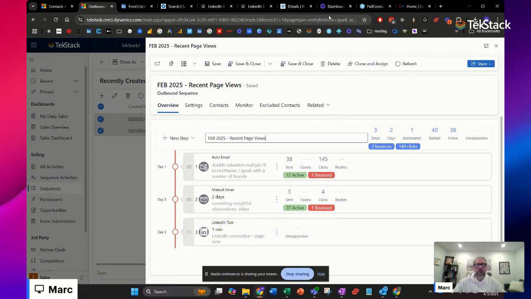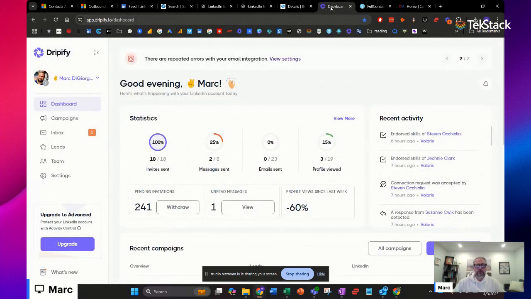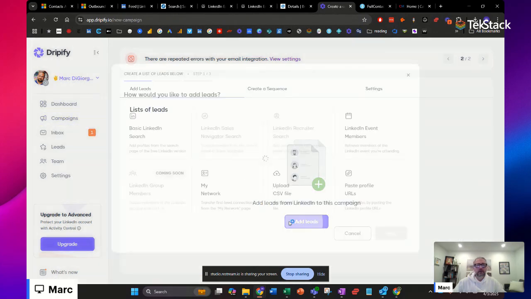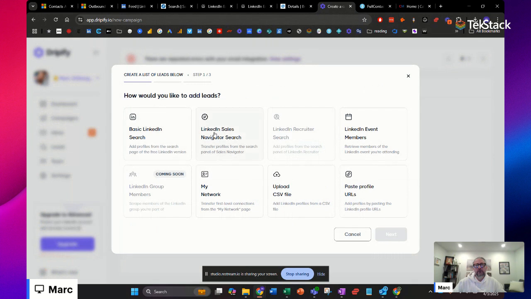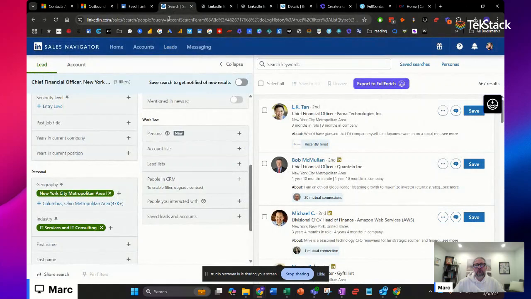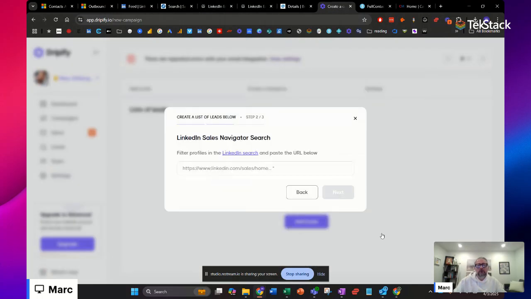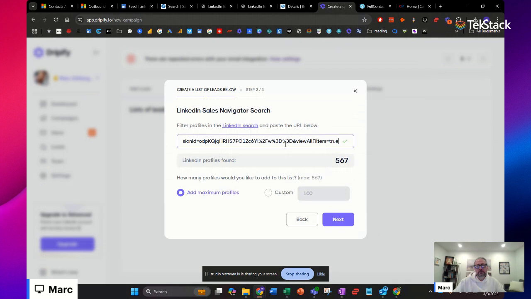The next thing that's really cool that we're using is a tool called Dripify. There's other tools like Walaxy and others. This allows you to actually create a campaign. So if I wanted to create a new campaign, I need to add leads. In this case, you can do it by using a LinkedIn Sales Navigator search. So for example, if I wanted to use this search query that we already used for the CFOs, I just put the URL. The thing about LinkedIn Sales Navigator is all the search query parameters are actually in the URL.